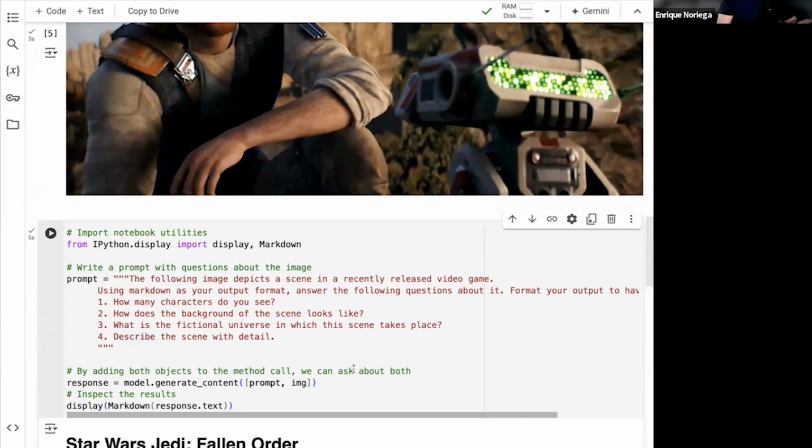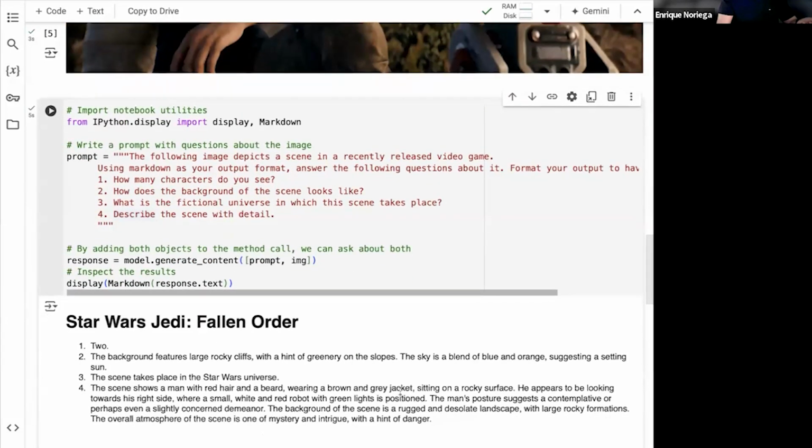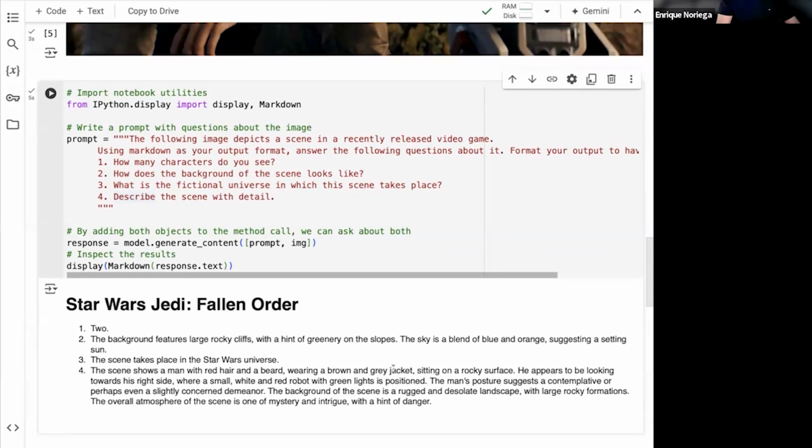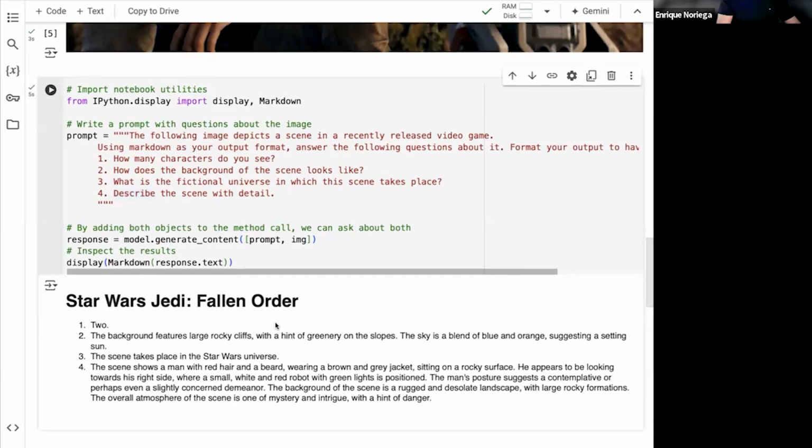I could say that this was a successful test, and Gemini has some advanced image understanding and question answering capabilities. But what if we want to process something that is not necessarily images? We could also do PDF files.